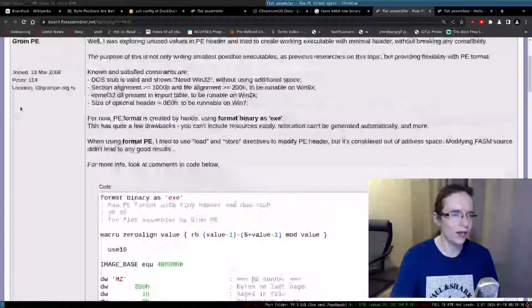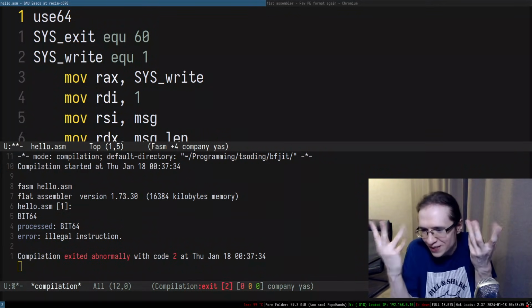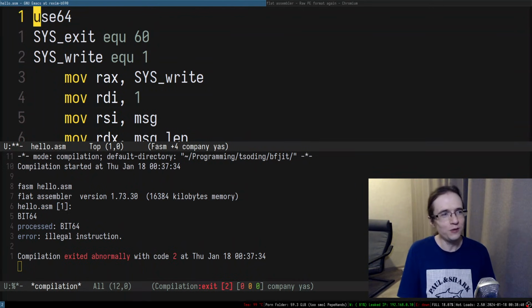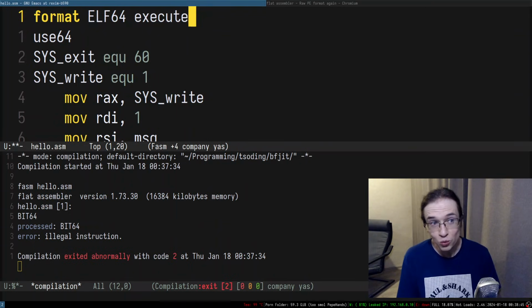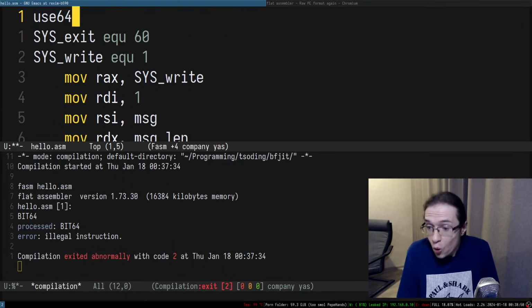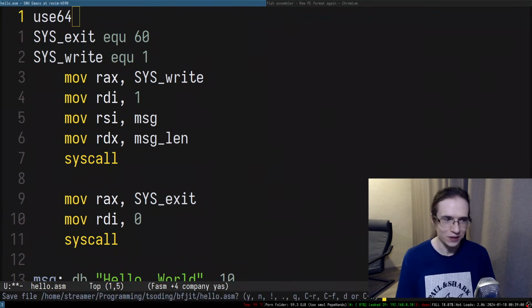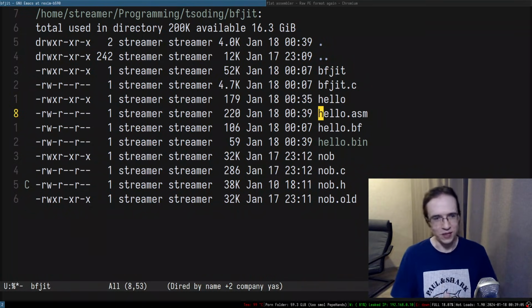Okay, it's not bits, it's use. Of course, you dummy. It's use64. If you want ELF, it's format ELF64 executable, but if you want a raw format, it's use, obviously, you dummy. It's so intuitive. Anyways, I'm sorry. I need to calm down.